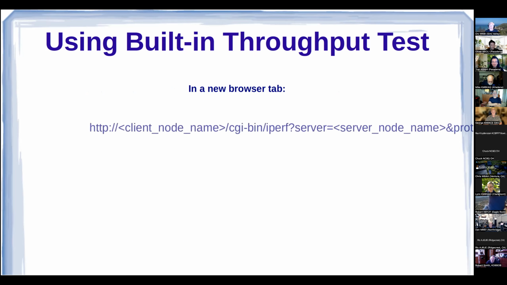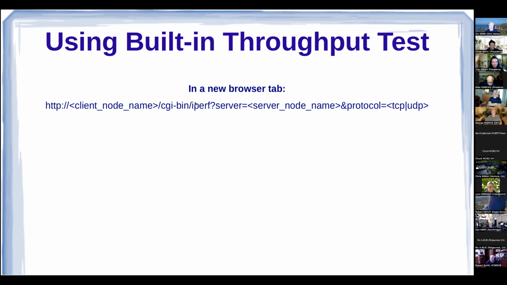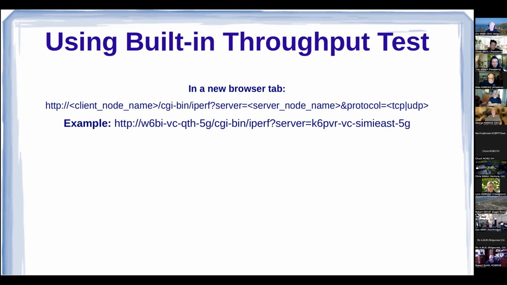You open a new browser tab, and this is the generic format of what you put in there. I never can remember it. I have to copy and paste it. This is the receiver node name, then iperf with a question mark, the server, the node you want it to test against, and then the protocol. And here's an example of me testing my node, W6BI-VC-QTH-5G, a power beam up about 35 foot on the mast, pointing at the server, which is K6PVR-VC-CME-East-5G, which is up on Chatsworth Peak about 6 miles away.